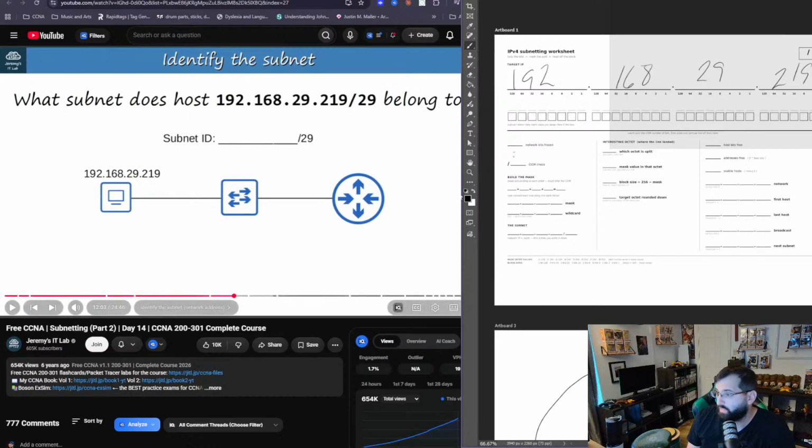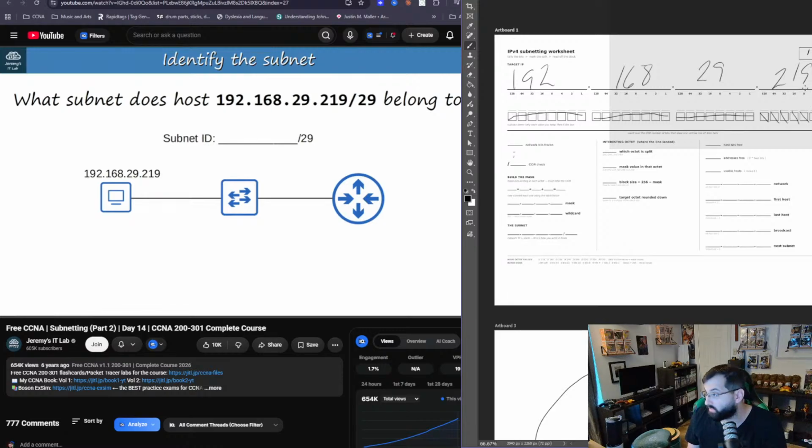That 29 tells us the number of bits that are being taken up. So all 8 of these, that's 16. Then 24, 25, 26, 27, 28, 29. So that means that our division is right there. Now, our lowest block right here that we see is our block size.